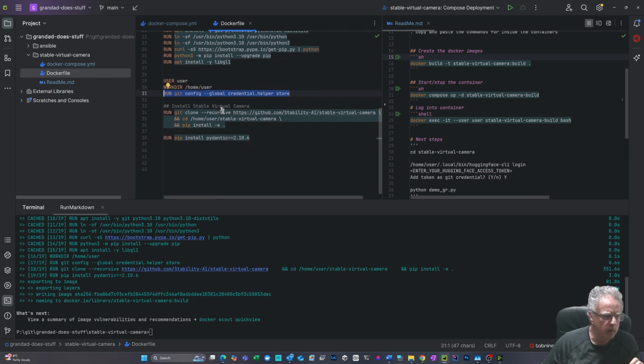And then we're going to install the stable virtual camera from their repo. So these are the commands we had there: git clone, change directory, and install dependencies. I found one of the dependencies was broken, so I'm just writing the fix for that in there.